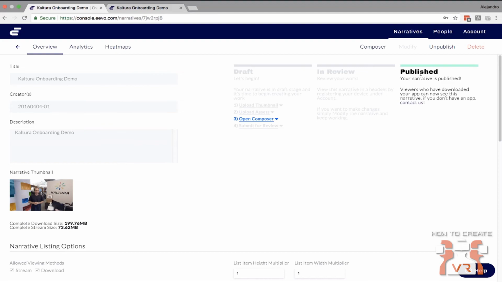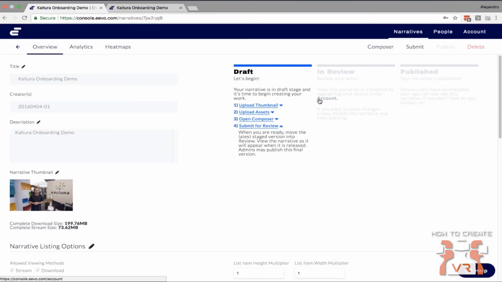If they wanted to make some changes, they could quickly unpublish, go back into the composer, make some edits, then re-release it, in the span of like 15 minutes. And again, there's no updates required to the app. It'll just show up as a new piece of content in the list view of the application.